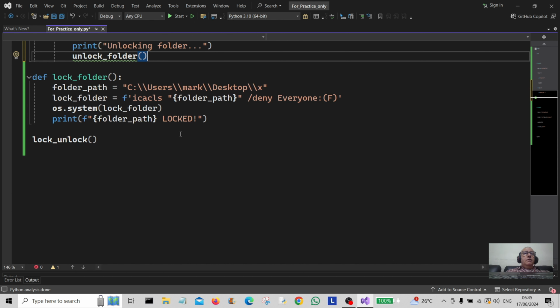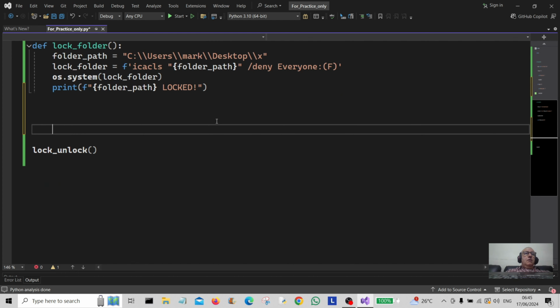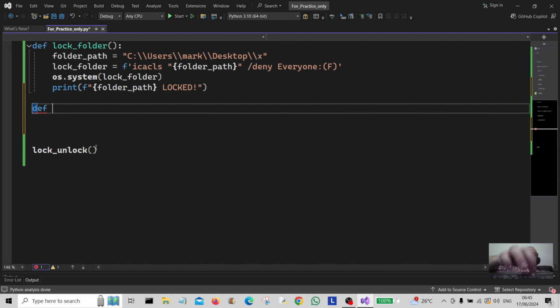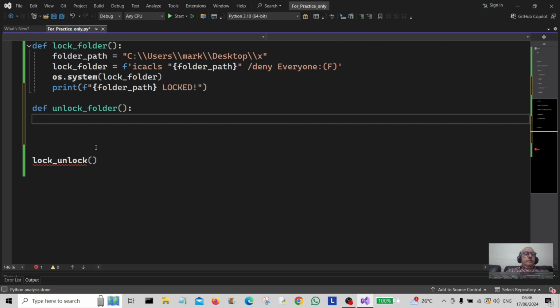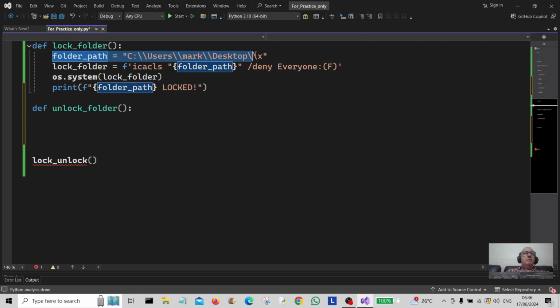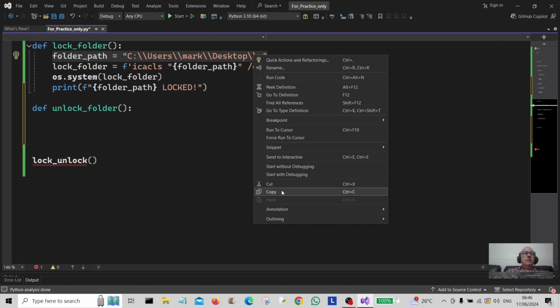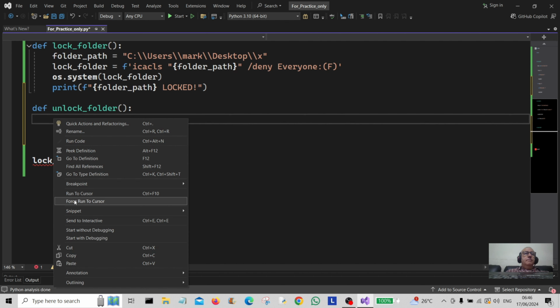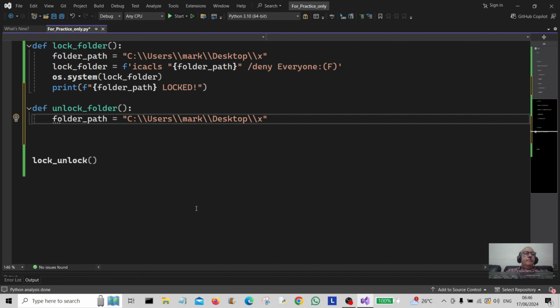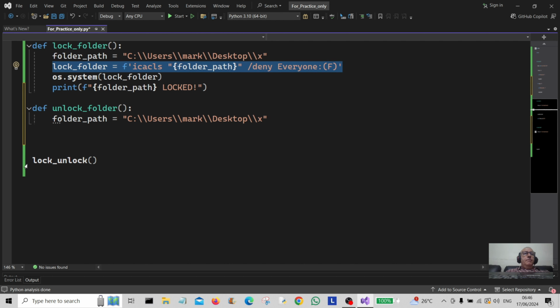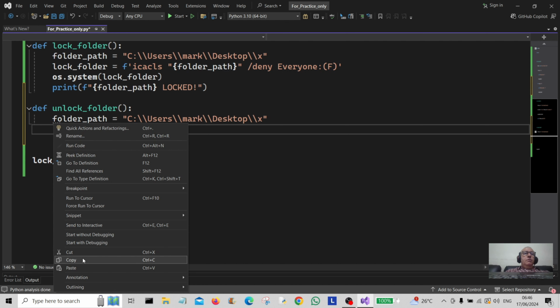So we're going to create the new function down here. Let's just go down a little bit. It's called unlock folder. We're going to do that there. Right, so we're going to obviously create the folder path to the above, which is going to be this one. So I'm just going to copy and paste this one here. Copy, paste that into there. And then we're going to do this one above. Let's just copy and paste this. Copy, paste this into here. We're going to have to make one or two changes here.